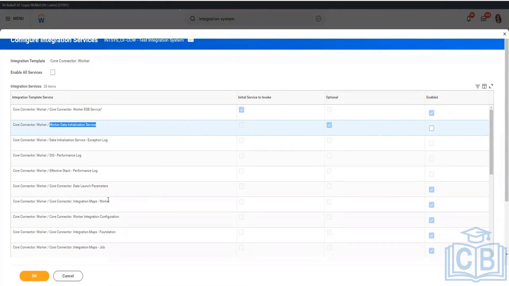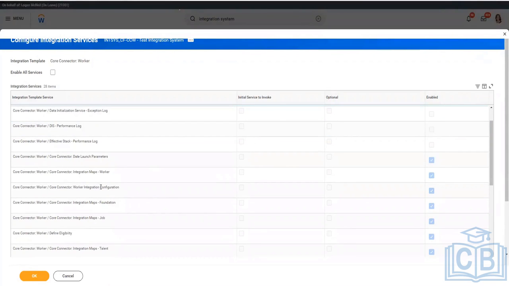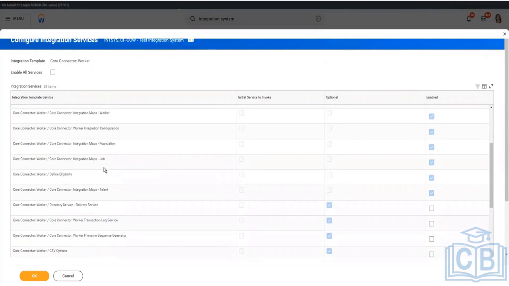Effective stack, core connector launch parameters, integration map, workers, worker, integration configuration, and all these are predefined and enabled. Integration map defined eligibility. Integration maps directory services. This is used for Active Directory integration or similar applications. Transaction log services: do you want to include the worker transaction logs, like the worker changes, job changes, and any kind of changes that a worker may have? If you want to include that log in your integration, you can do that.